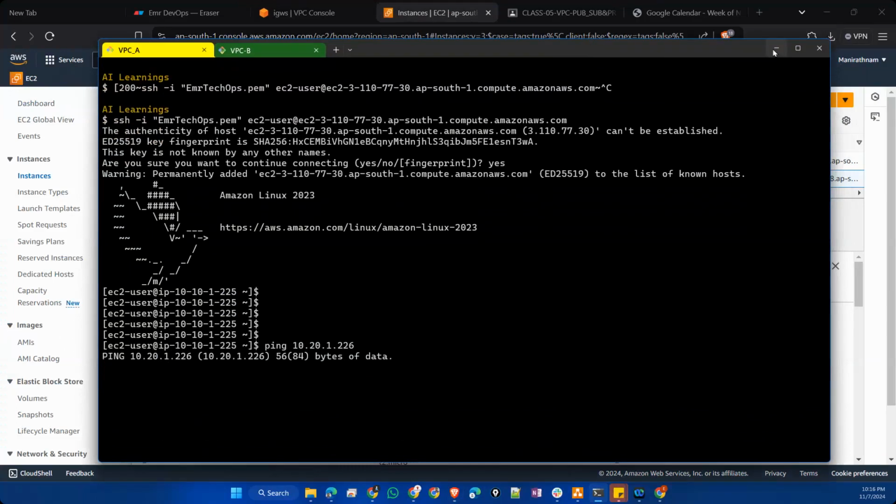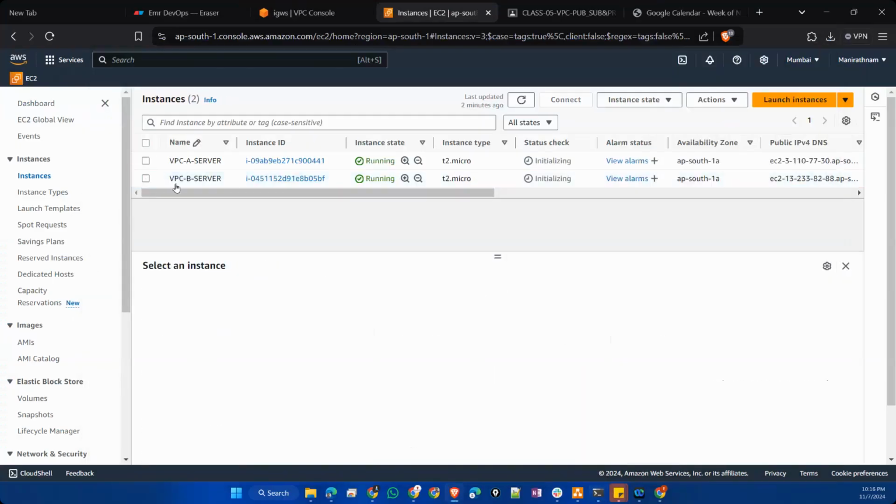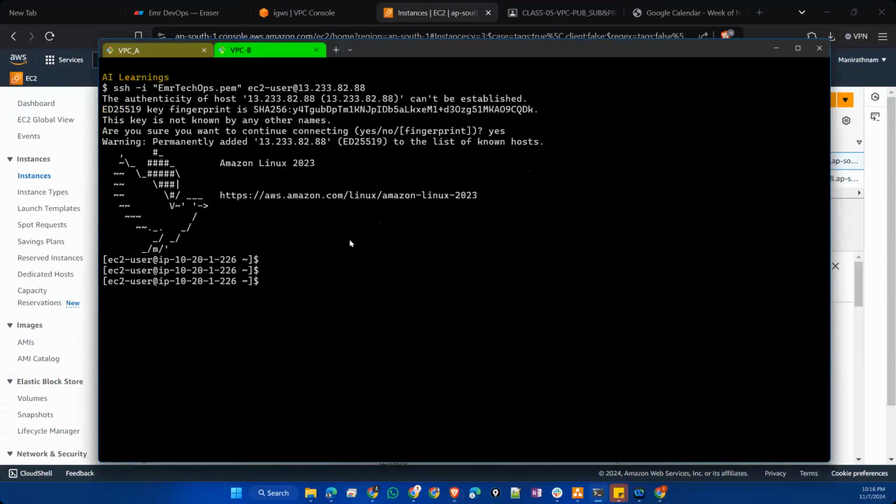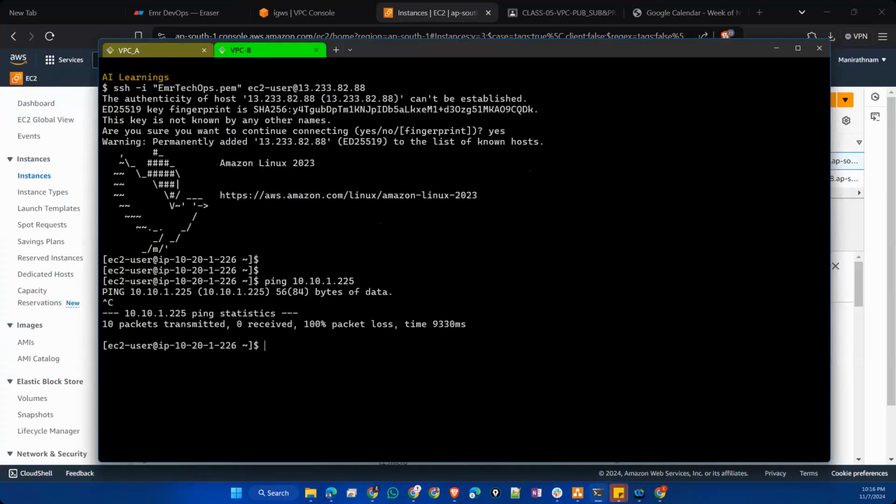Let me check in the reverse path. Now let me go to the VPC A and take the private IP address, and I'll go here into VPC B and I'm pinging VPC A. No replies. Why are you only pinging private IP addresses, sir? Why can't you ping the public? If you are pinging public, what is the result?